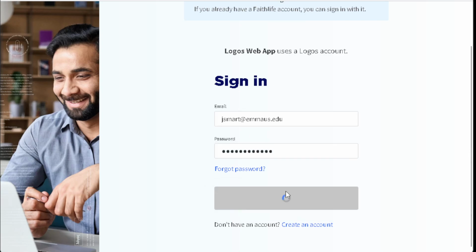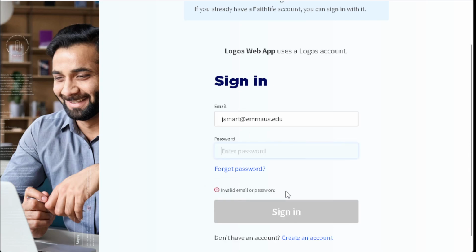Do you think he does? No. I don't think they made an account for this fictitious student JSmart at Logos. And I'm going to click Don't Save. And if you want to be safe, you can click Never Save for specific accounts.